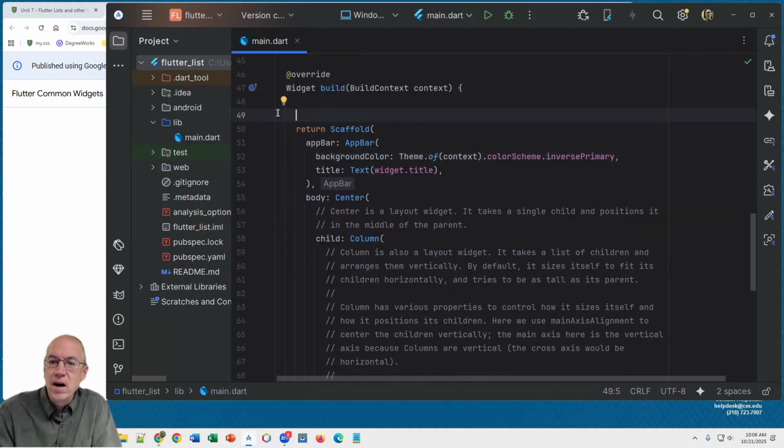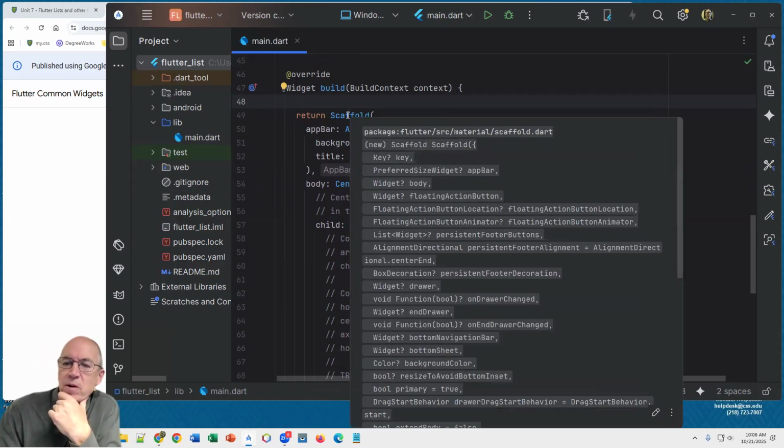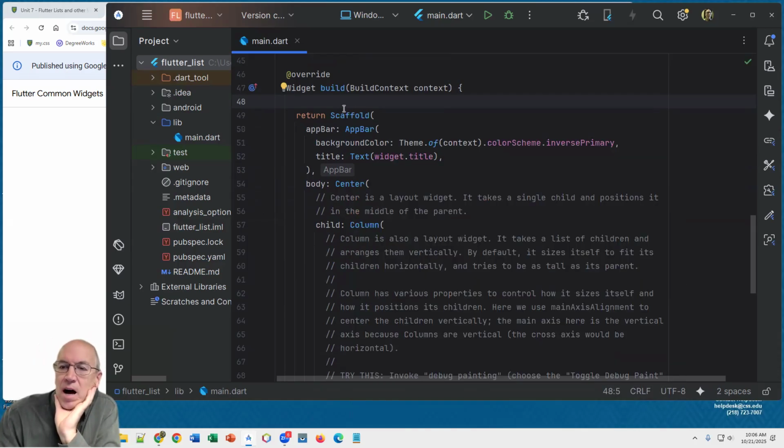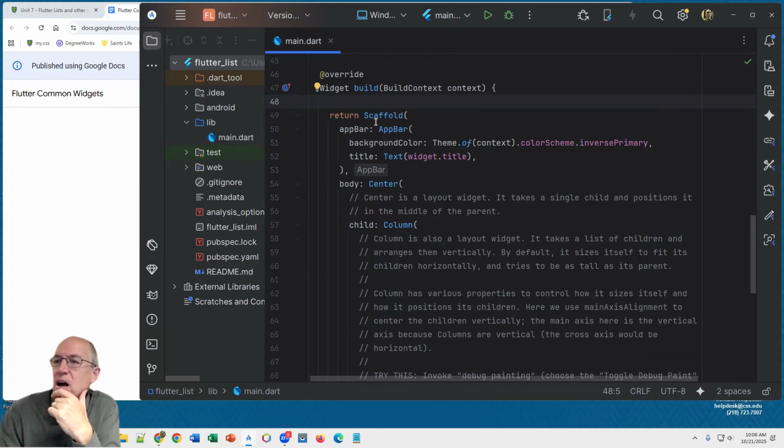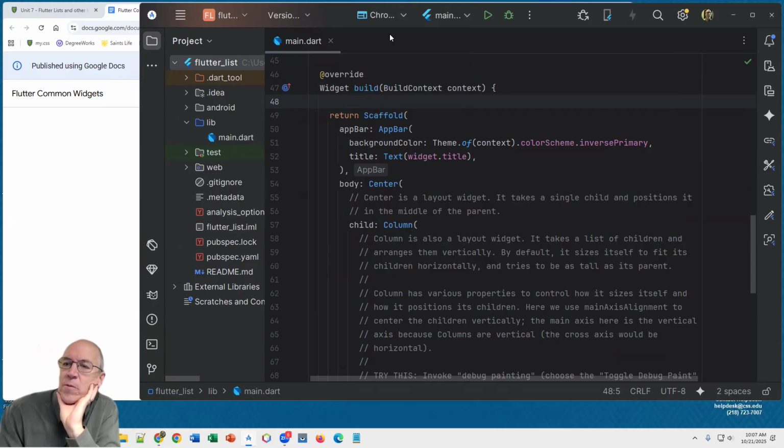So by default, this uses a scaffold widget, which is pretty common. This will be just the layout of the widget. In fact, I can try to get this up and running. I'm going to run this while I'm editing it to make sure I don't delete anything. I'm going to run it on Chrome, not on Windows, because I didn't enable Windows. So I'm going to run it on Chrome or some other browser.